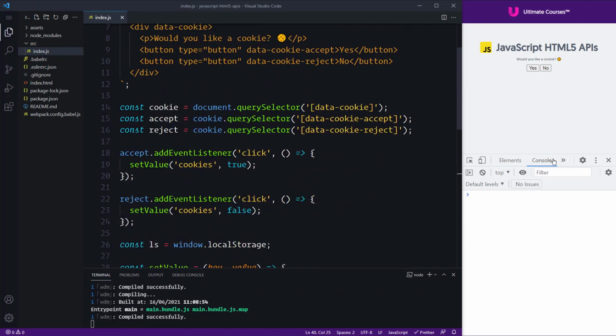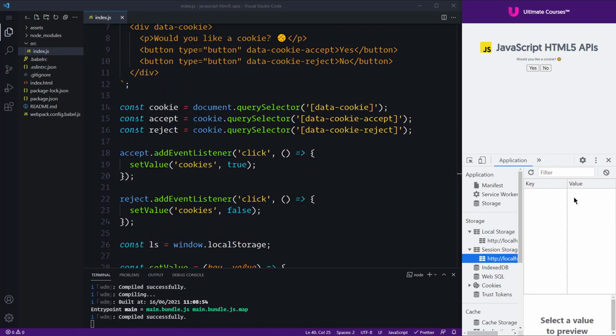So if we save this out, we can jump into our application panel. Now, if I say yes, we can then jump into the local storage and you can see that we have cookies true. If I then hit no, back to yes, you can see that that value is then toggling. Now imagine that we were to hide this. So the user then comes back to the site at a certain point in time.